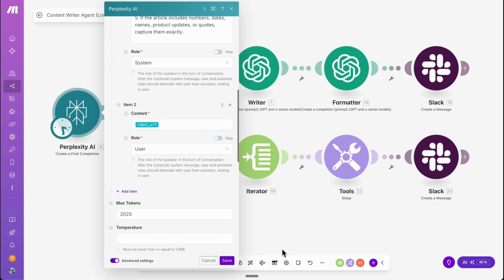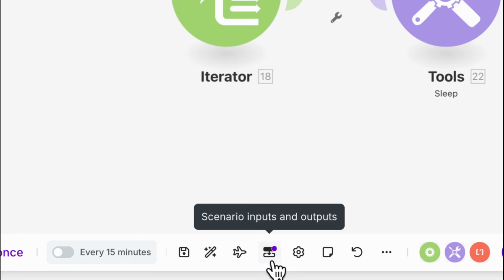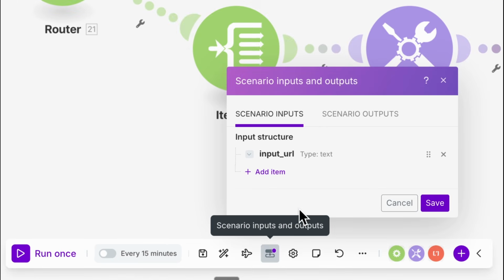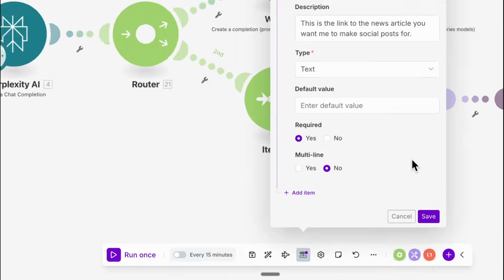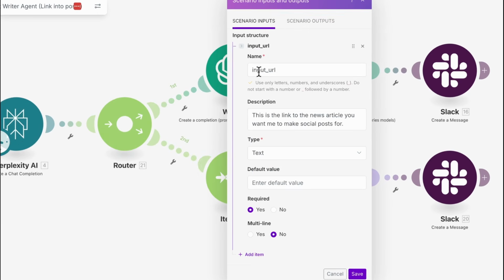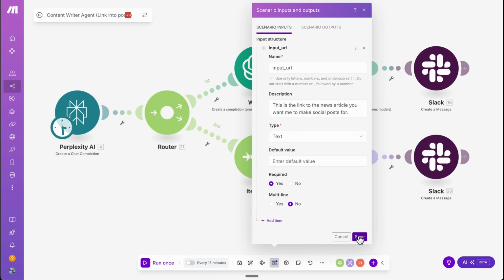And to set that up, all we need to do is to click on the scenario inputs and outputs. And in the input URL, you see that we have the name input_URL with the description that this is the link to the news article you want me to make a social post for. This allows the AI agent to give us that input URL from the last step. So let's just click on save.